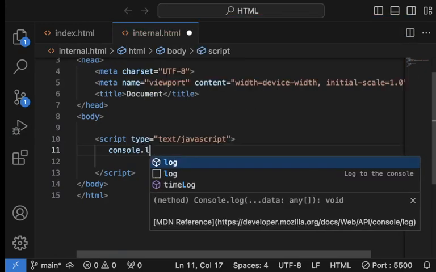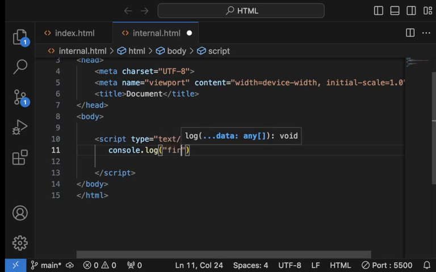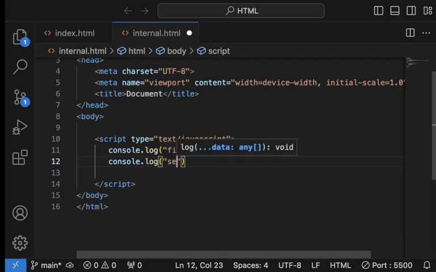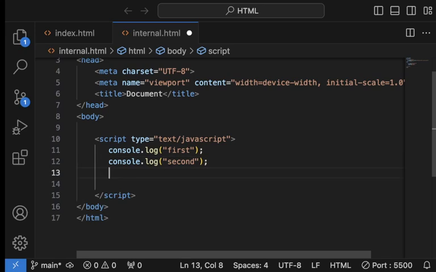When I said console log first, console log second, console log third, I said if the second takes some time, JavaScript will not wait for second. It jumps straight to third, right? Are you following me? Let's assume this takes some time. JavaScript will not wait for second. It jumps to third. When it's done with third, then it comes back to second.